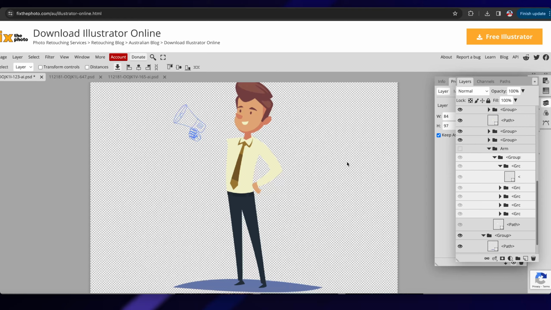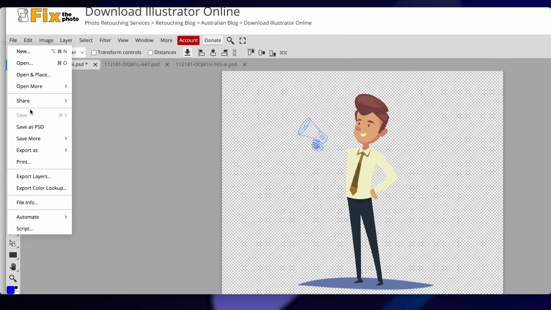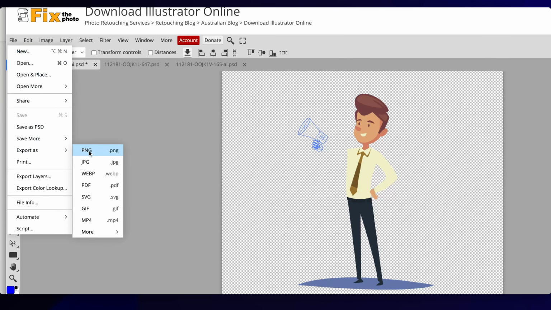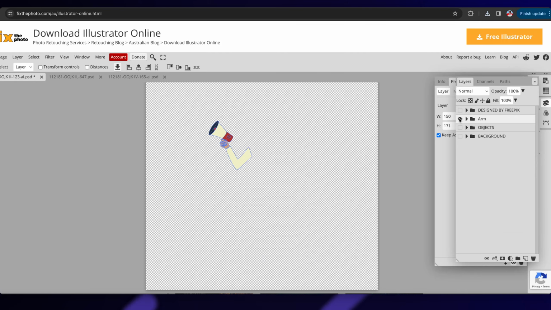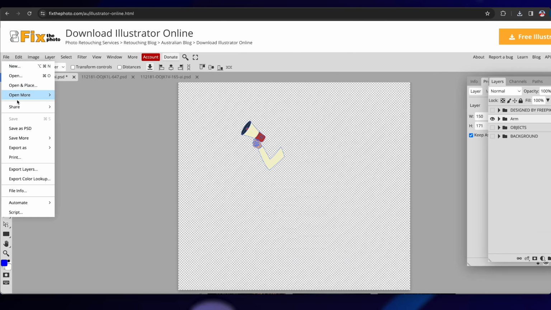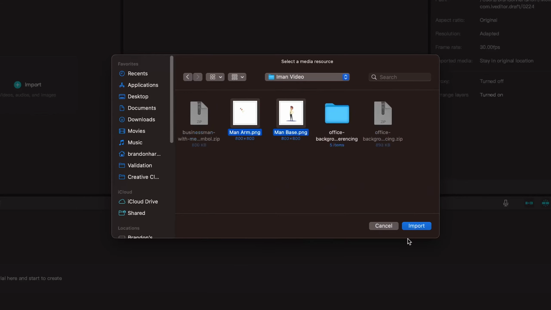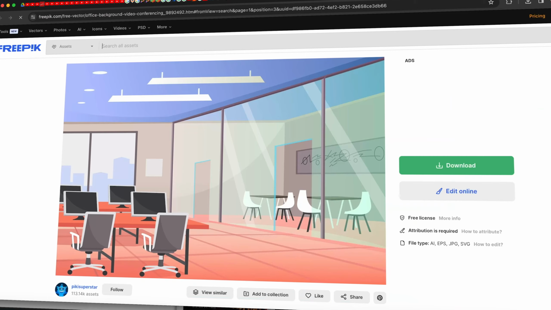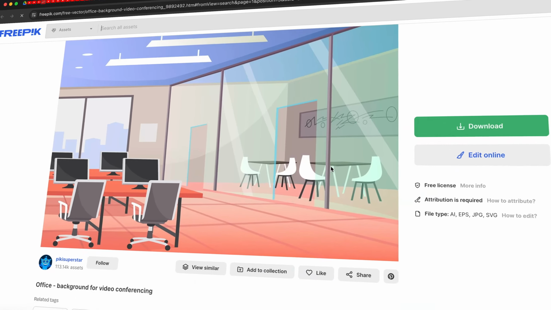Once I've done that, I hide the arm, export the body as a PNG with the shadow attached, and then hide all of those layers before re-enabling the arm and exporting that as well as a PNG. With both of those elements, I jump back into CapCut and import them into my project, with the addition of this background that I found on FreePic as well.